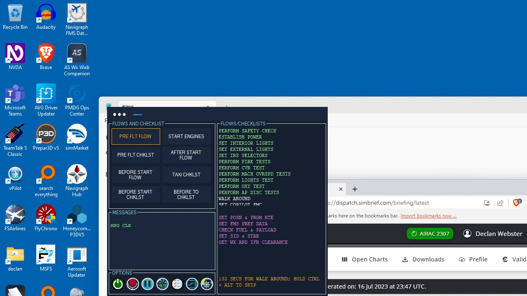Estimated landing weight is 145,393 pounds. Again, we don't really care about that. You might want to take note of it and make sure that it matches when you land, especially if you're interested in making sure you're not overweight on landing.